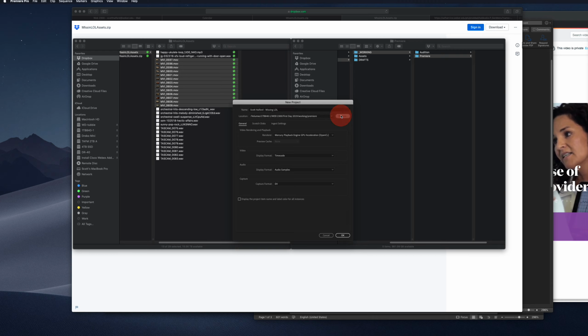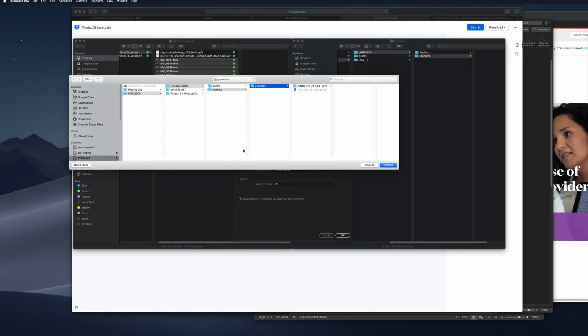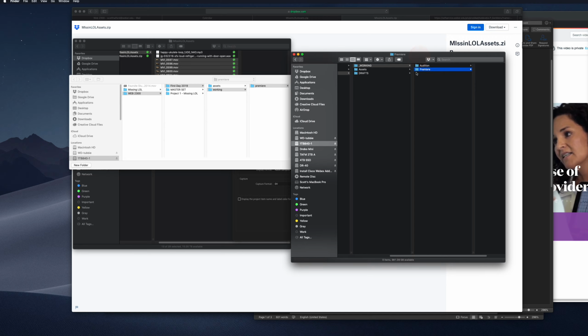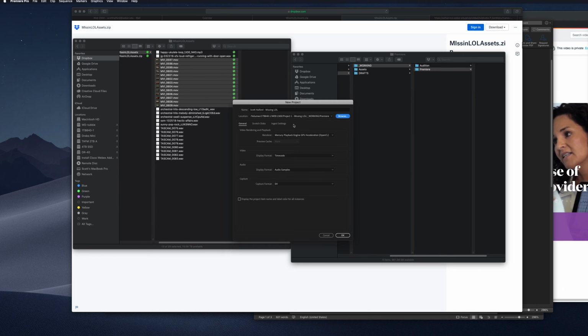Now, the main thing you need to worry about is where this file is going to be located. So I'm going to click Browse next to Location. And here's a little trick. When you get one of these Save As dialog boxes or anything like that, you can go to Finder and you can drag the folder. Since I've already got it open in Finder, I can drag this over here and it'll automatically reroute this Save As dialog box to that Premiere folder. Otherwise, I got to go to my drive, go to my folder, go to my project 1, missing LOL, working, Premiere, and then choose. Okay, so that's going to create a Premiere project right there.